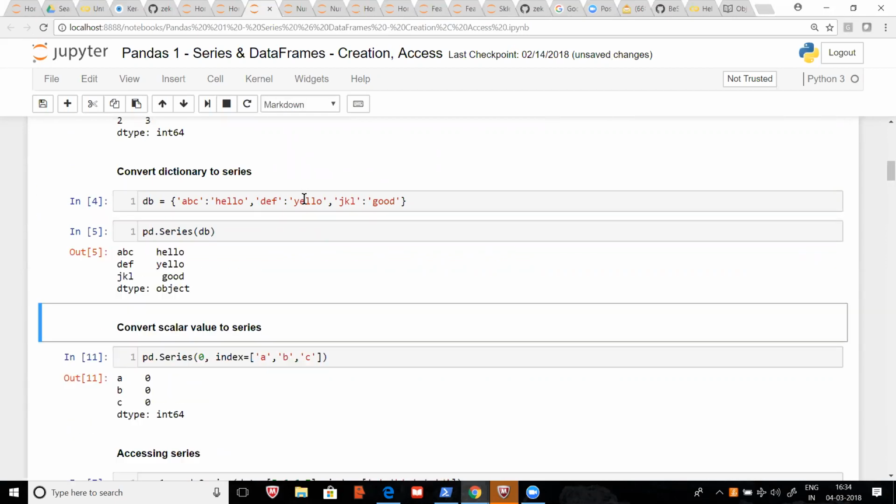But in a dictionary, keys are always unique, absolutely. But in a series, keys needn't be unique; the index needn't be unique. I'll show that tomorrow. Just wait for a couple of minutes.